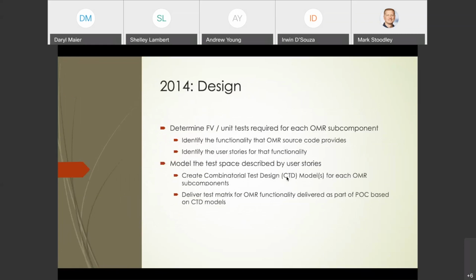Did I get too far? Okay, so for design, the way we thought about the OMR project was by subcomponent. At the very early time in 2014, I remember people in the project saying how each subcomponent could be standalone. You could pick and choose which subcomponents. I'm not sure that that's true today, but at the time that was part of what was being said.